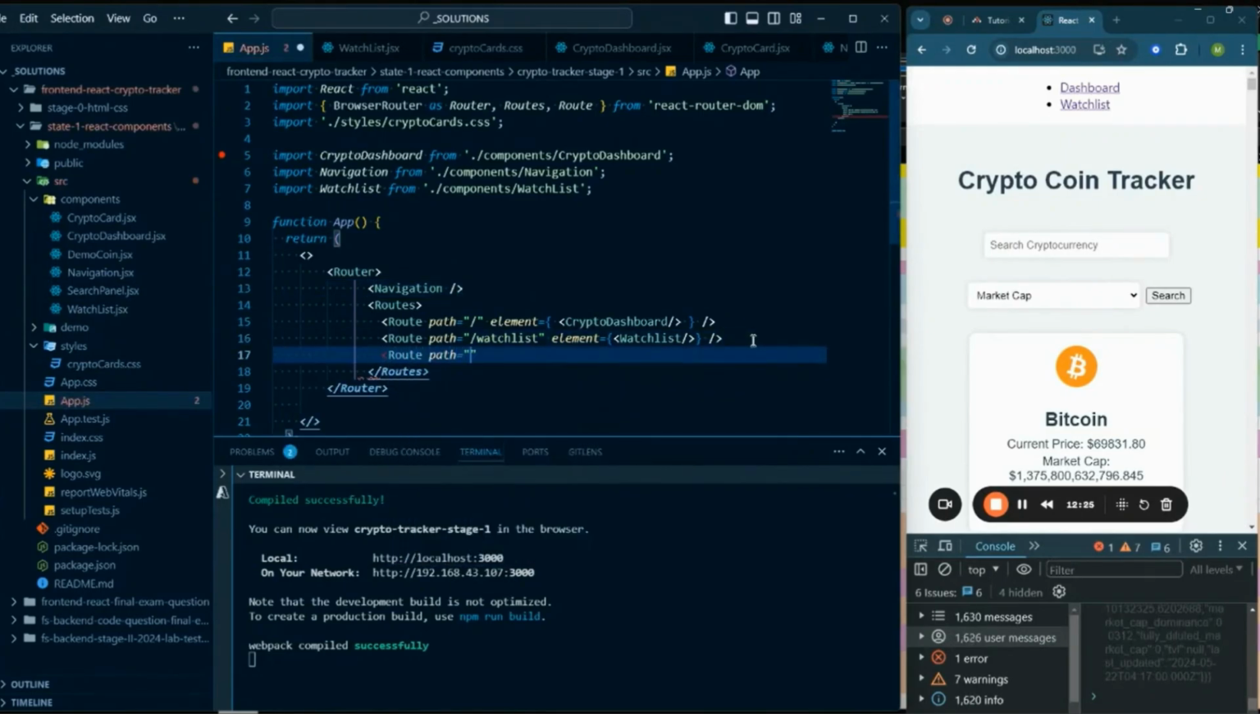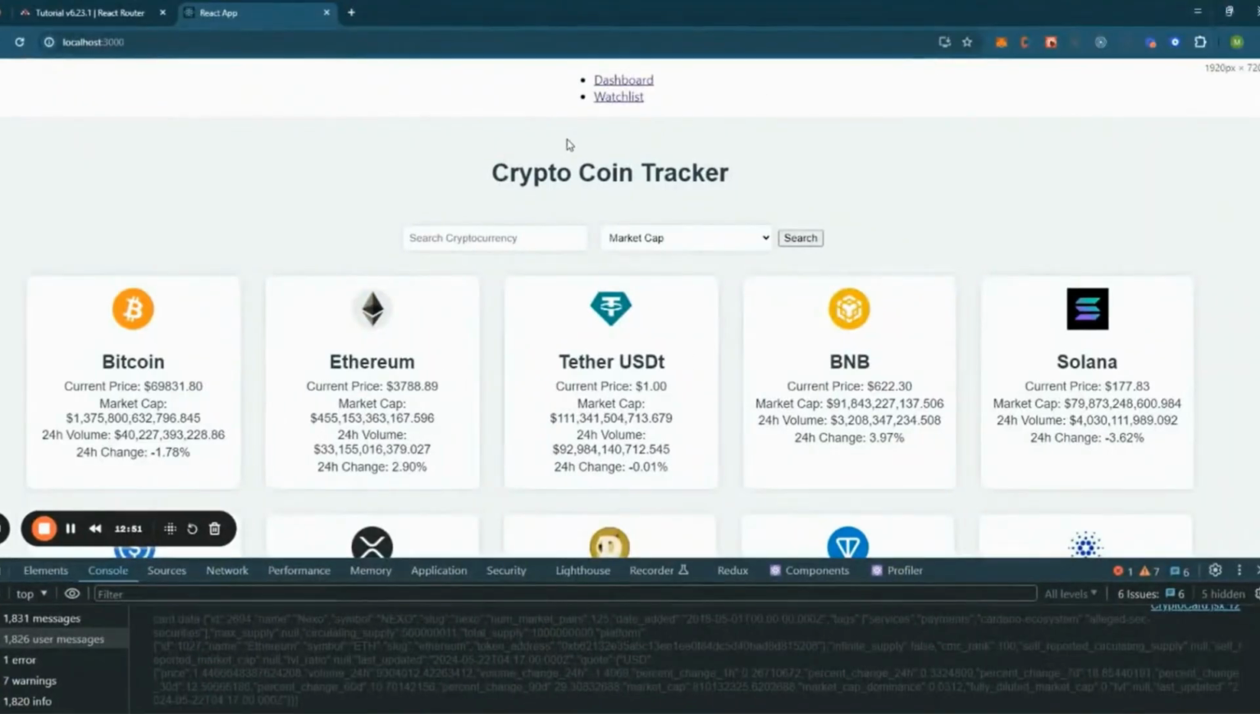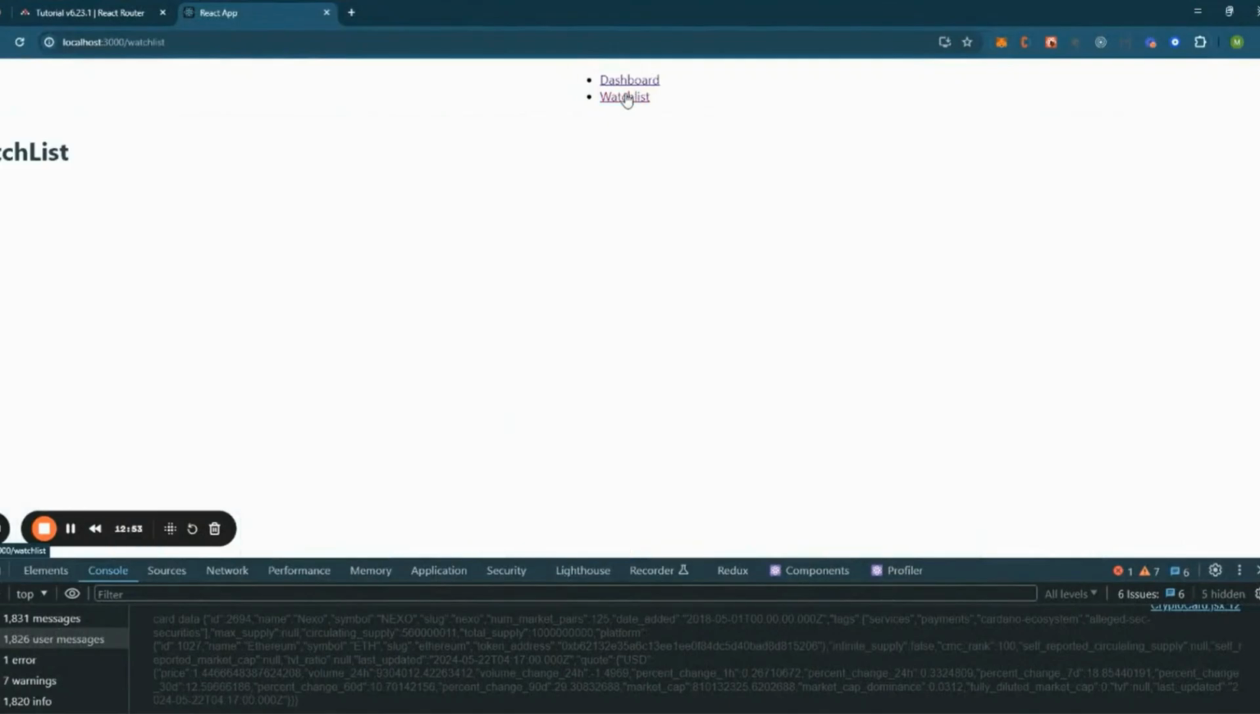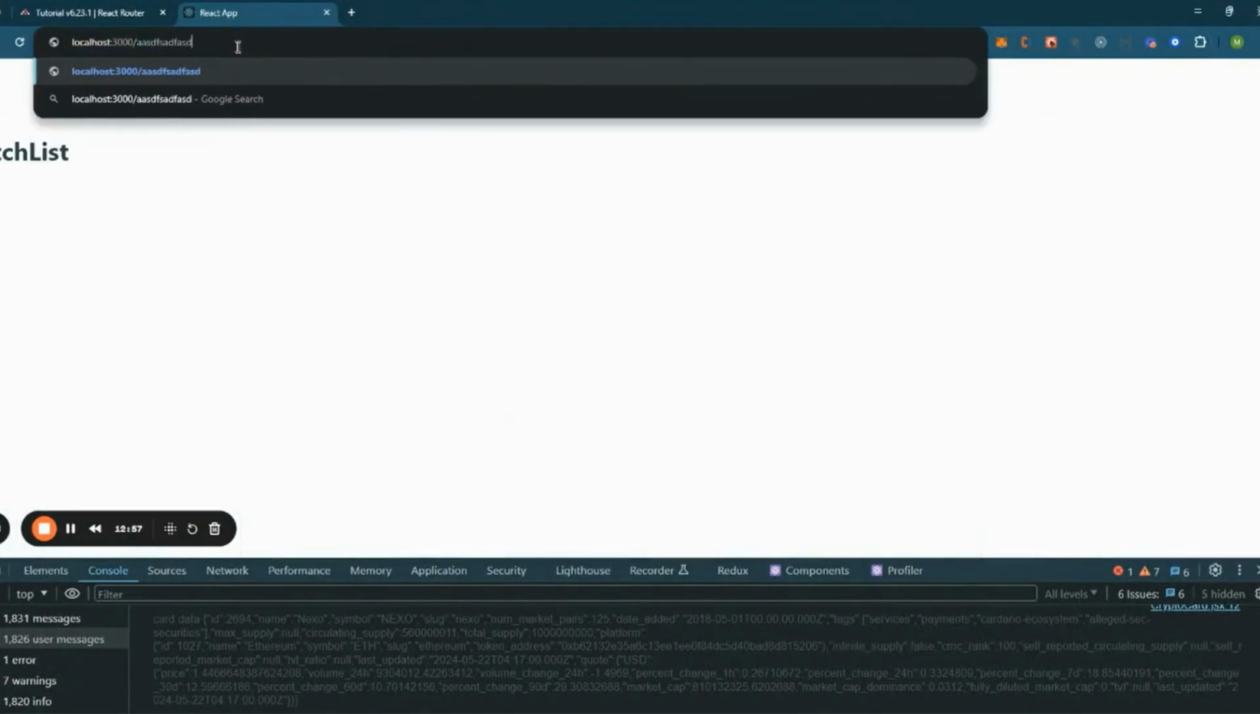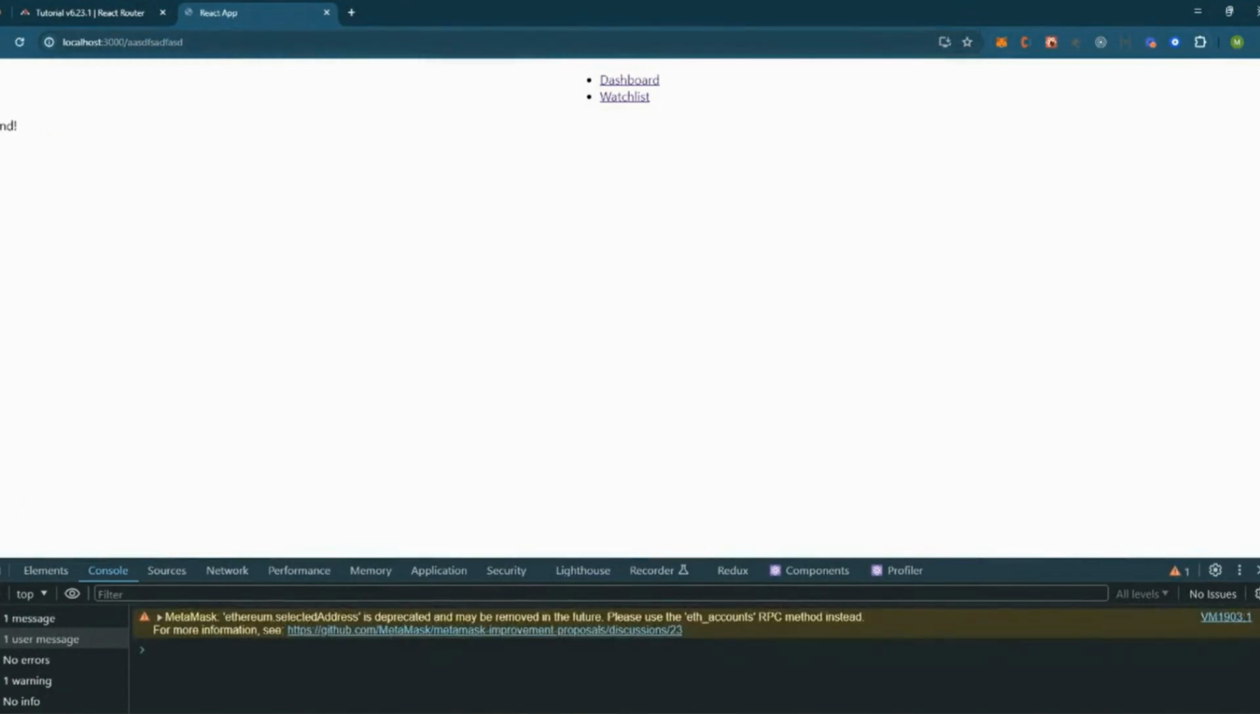We can also add a wildcard here. This could be an error page, so that if somebody enters a bad route, or for some reason we navigate to a part of the site we don't want to, we can capture this. This will be the default route. So if nothing matches on the dashboard or the watch list, we can have a not found page. So we can see here, these are valid routes. But if somebody comes in and tries to change the URL, we can give a not found little message.